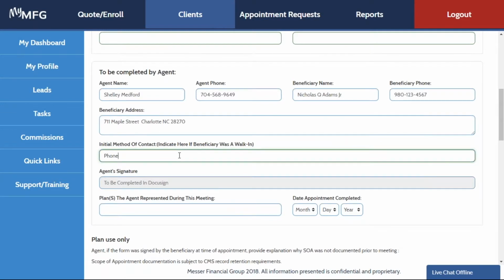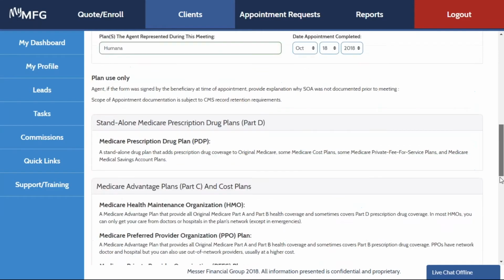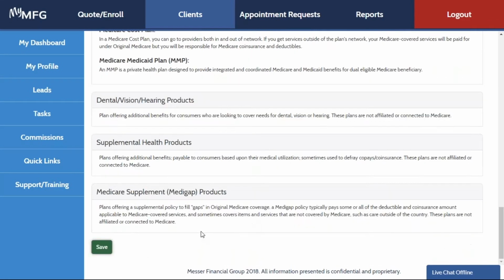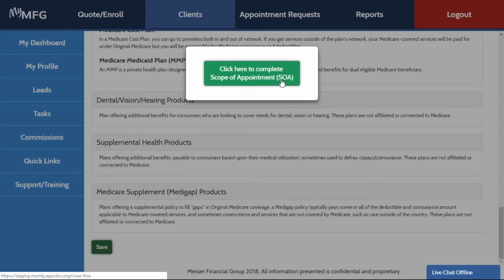So it's pre-populated with your name, the client's address. You don't have to do anything there. You're going to type in the plan that you're selling and the effective date. You know you chose Humana, so she's simply going to type in Humana and today's date. We're going to get to the bottom and click save. And she's going to walk you through the process to use DocuSign to complete that. So Shelly, go right ahead.